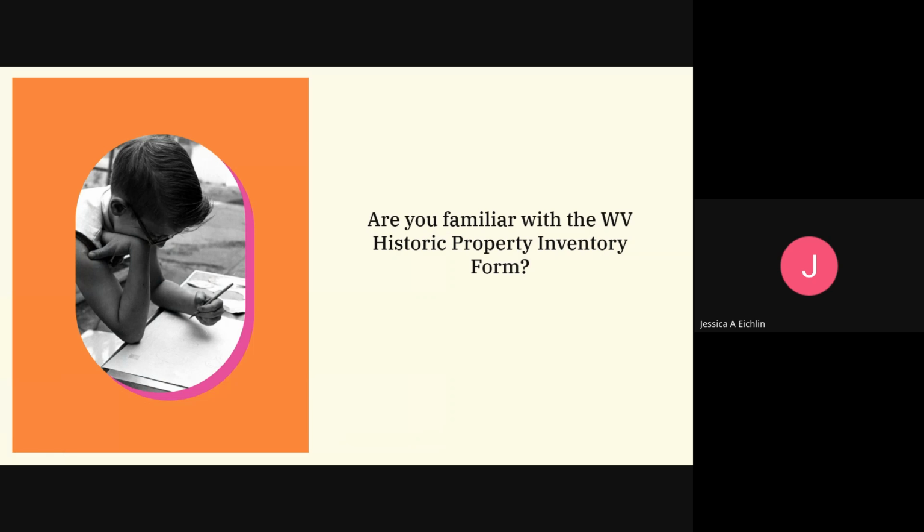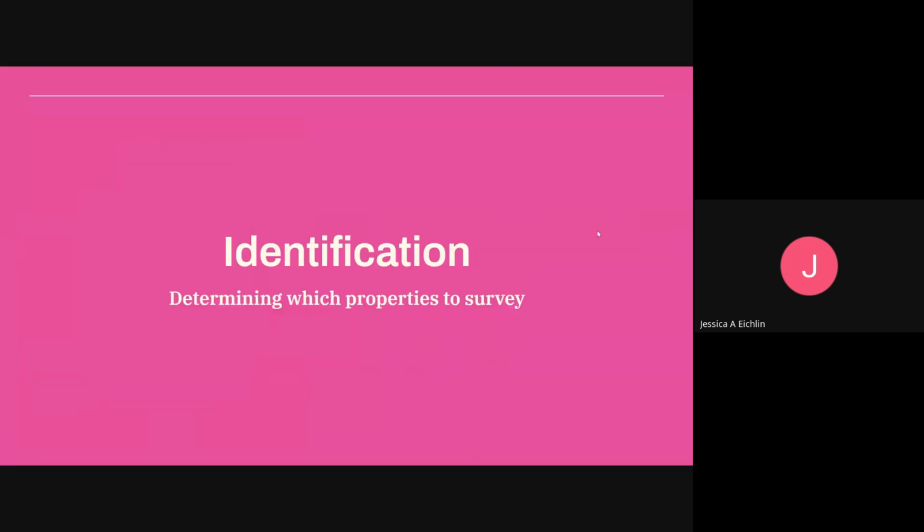Great, good to hear. So first, we're going to talk about identification, which is determining which properties you want to survey. And this might be the easiest part of the process. You might already have a local property in mind that you want to document. And since you all are here representing certified local governments, it's pretty likely that a lot of the properties in your area have already been documented through previous surveys.